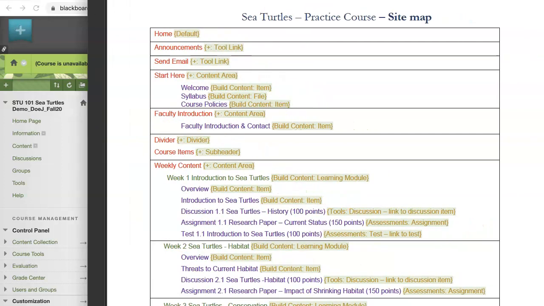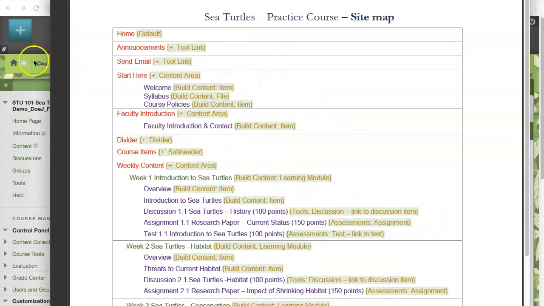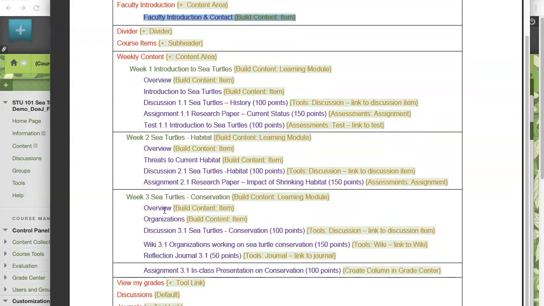Just so we can understand the structure, start here is going to be set up as a content area in the main navigation. But when the students click on that link, they are going to see three other items that are available within that link. The same for faculty introduction. When they click on faculty introduction, they're going to see an item within that area which will be labeled faculty introduction and contact.